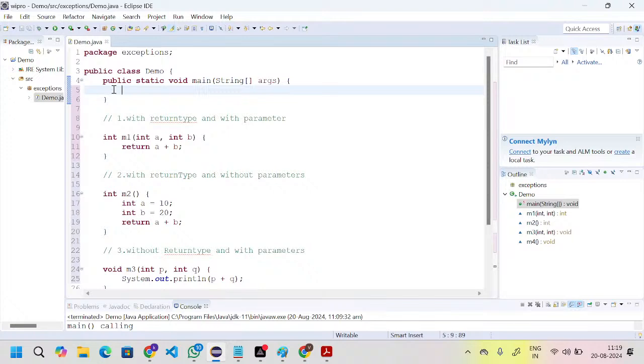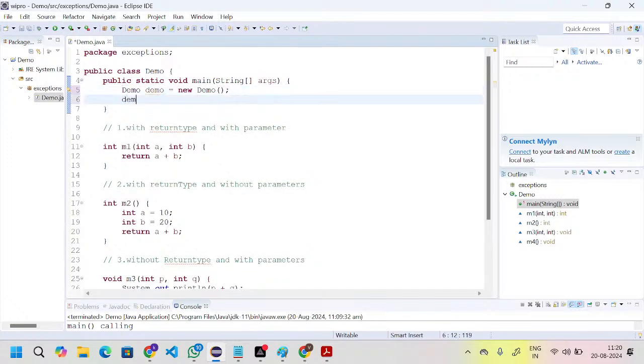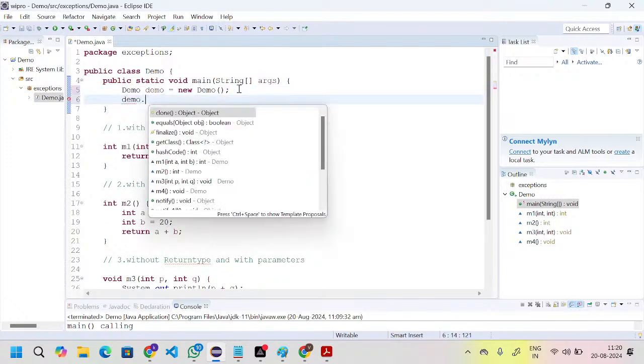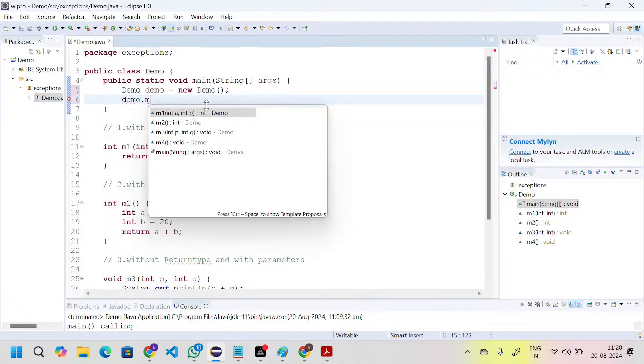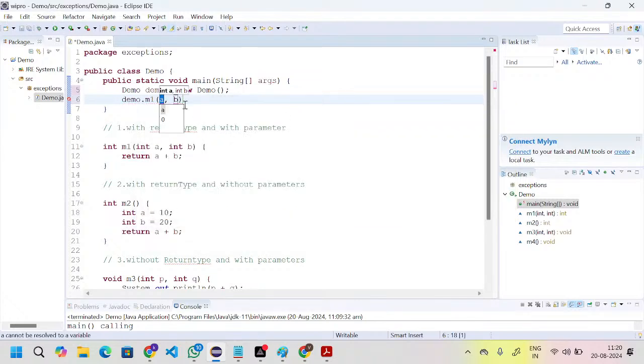Okay. These all are instance methods, right? Instance methods are also called object level methods. So that's why we need to create the object, and then by using that reference variable, you can call all the custom methods. Demo dot m1 method. Here we need to pass the arguments. I am passing the arguments, that is 10 and then 20.